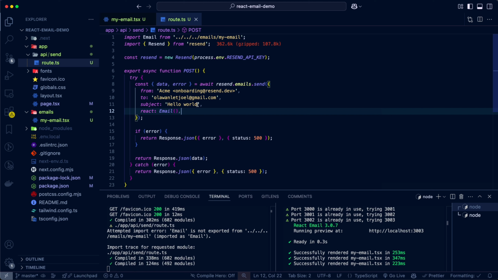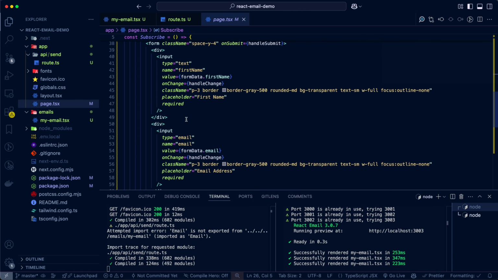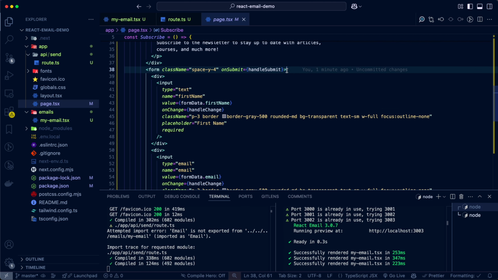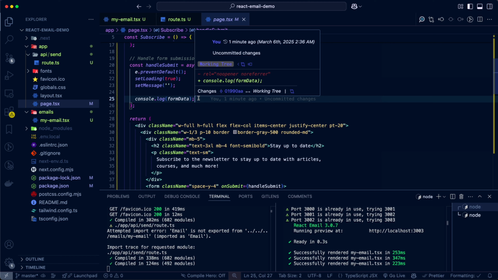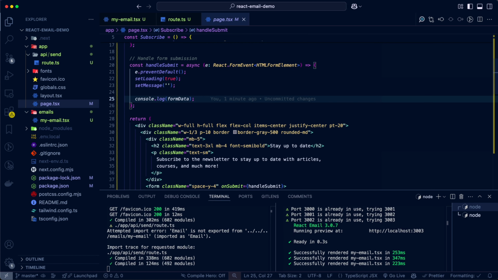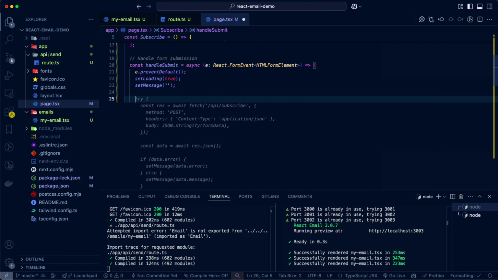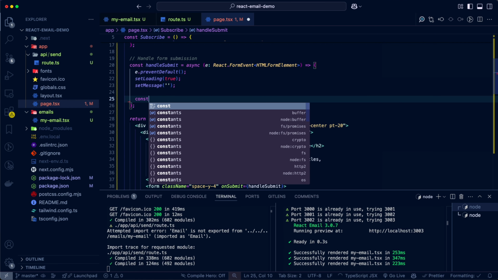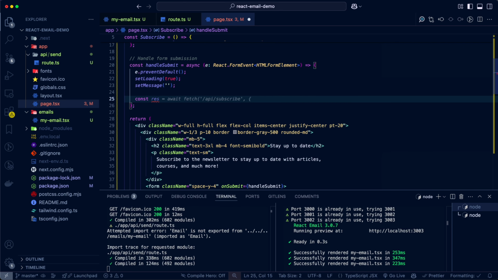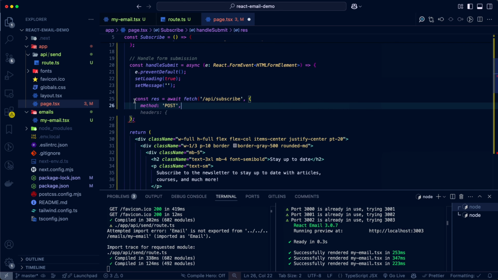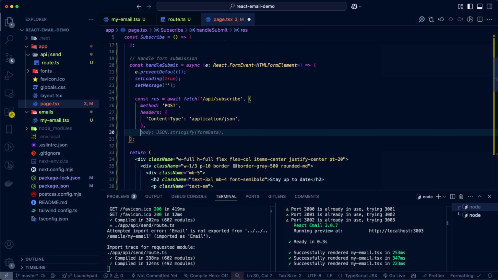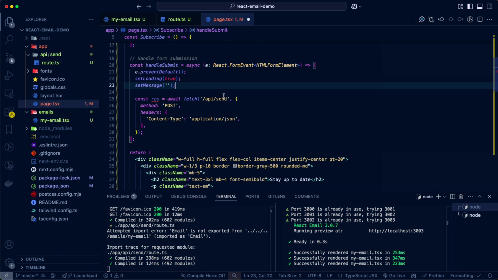The next thing we need to do is to call this API in the client so that maybe a button triggers it or something. So in the page here we have a form that is performing a submit, but we don't need the whole form right now. So we can just say const response equals await fetch. So we don't need the body, right? This is going to be API/send, and yeah, we don't need the body.